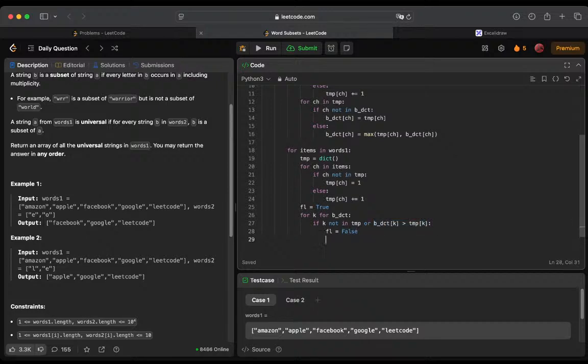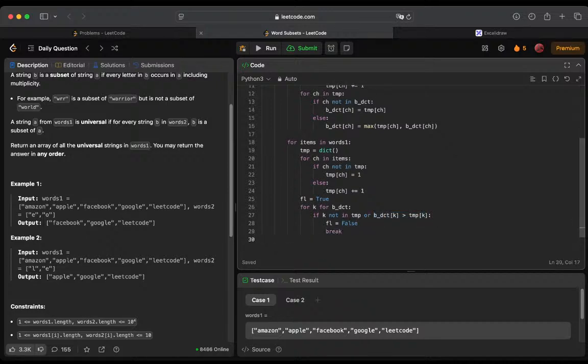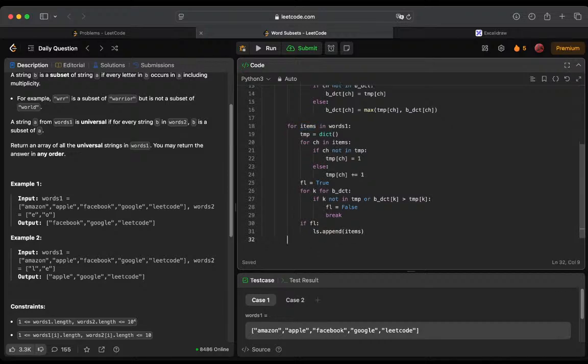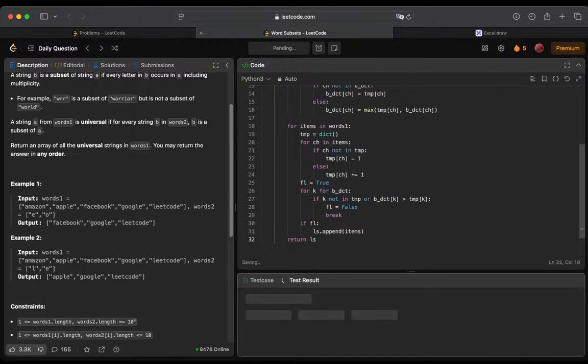And we break. Now we check if the flag is true, and then we append the item, which is this string in words1. Now when we return ls, let's see what happens.